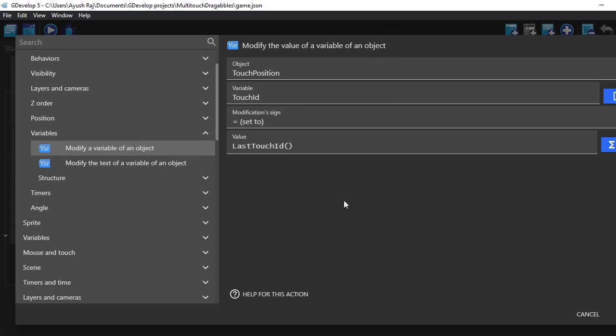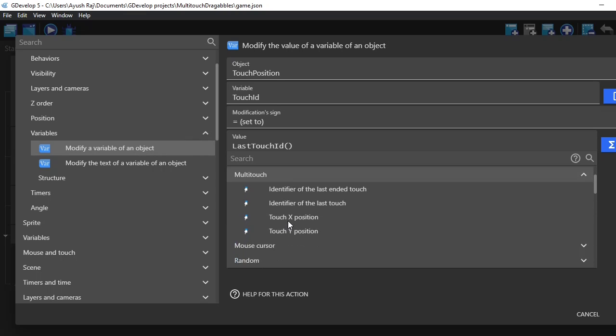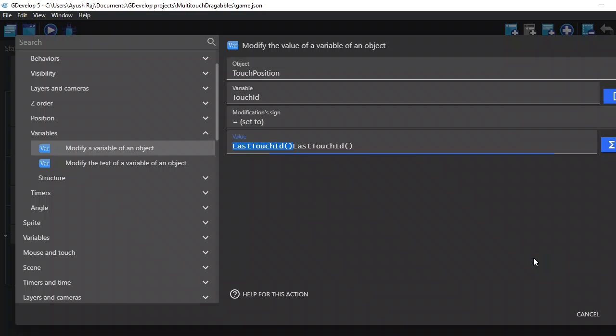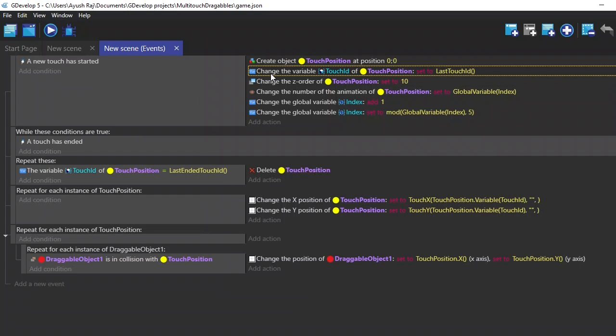That's how you will get to this screen. Our object will be touch position. The variable inside touch position is touch ID, and we want to make it equal to last touch ID. Last touch ID is simply the touch ID of the latest touch which we have done on the screen. You can find it by going to 123, then multi-touch, and choosing this identifier of the last touch. If you click on this you will get the same statement again, but you don't need it two times, so I will keep it once only. So that's the function of this statement.